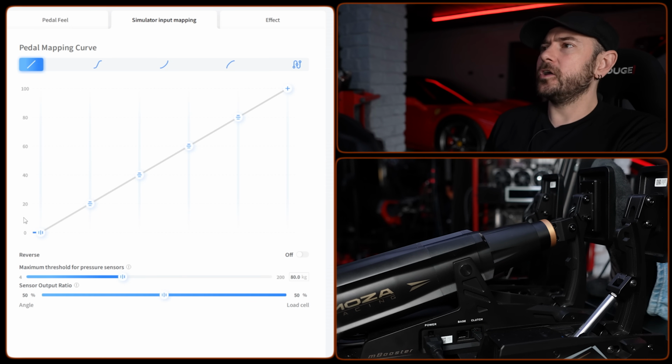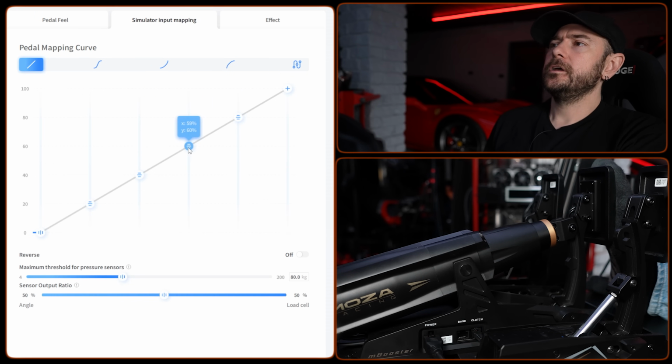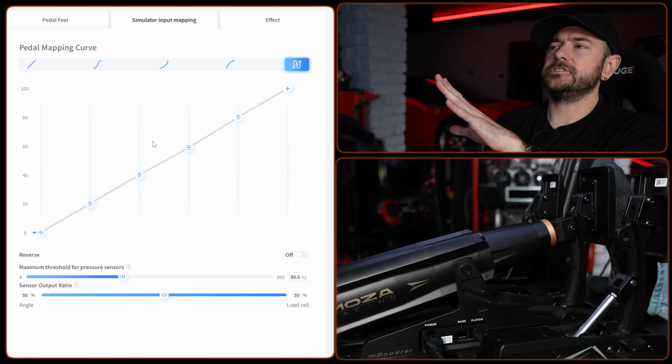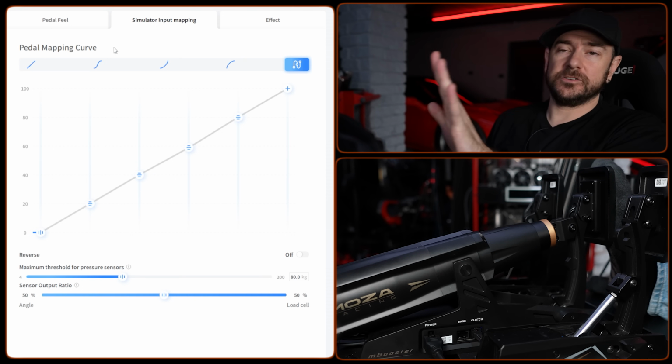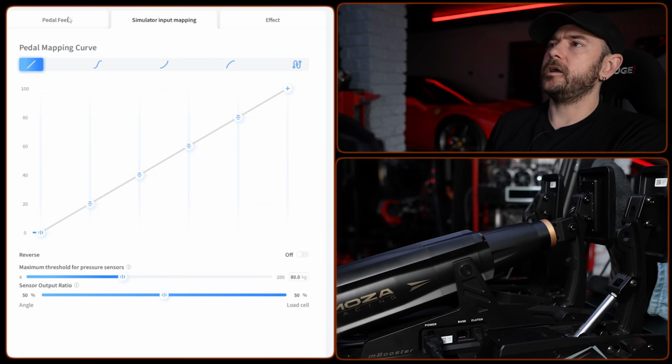Now the pedal mapping curve, look, honestly, I just ended up leaving this linear at all times. If you are running a really aggressive curve here, you may need to make some tweaks just by dragging these around to make sure that you're getting a linear response inside your sim that matches the physical response of the pedal. But in most cases, at least for a brake pedal, you're probably going to want to leave this set to linear. At least that's my recommendation.